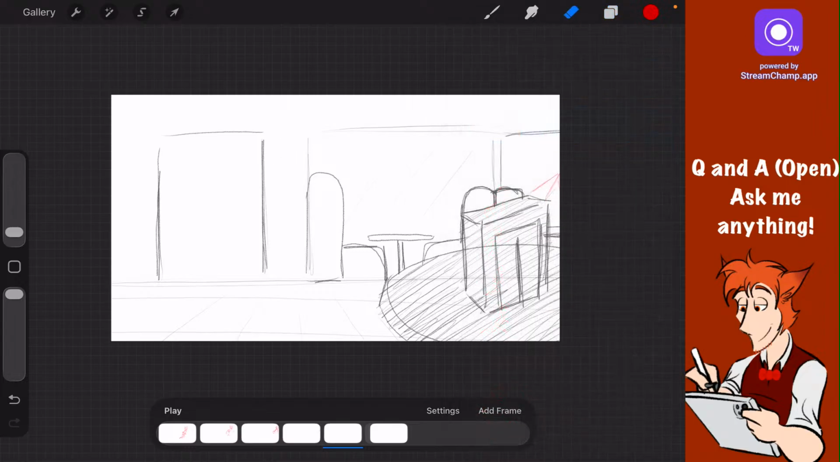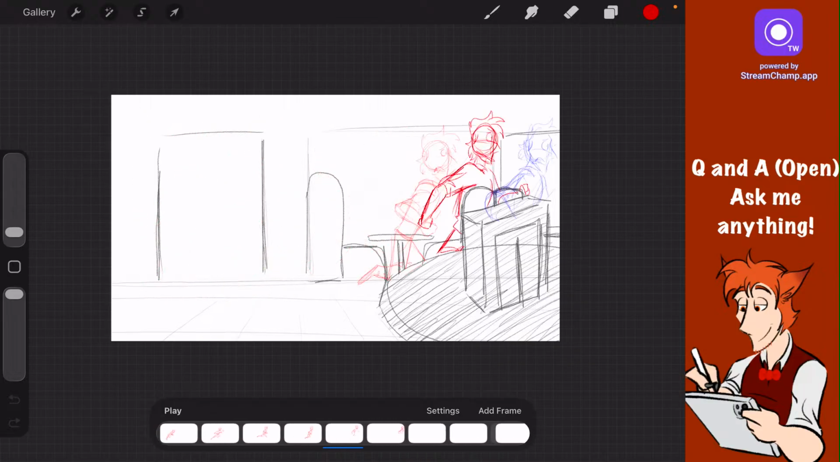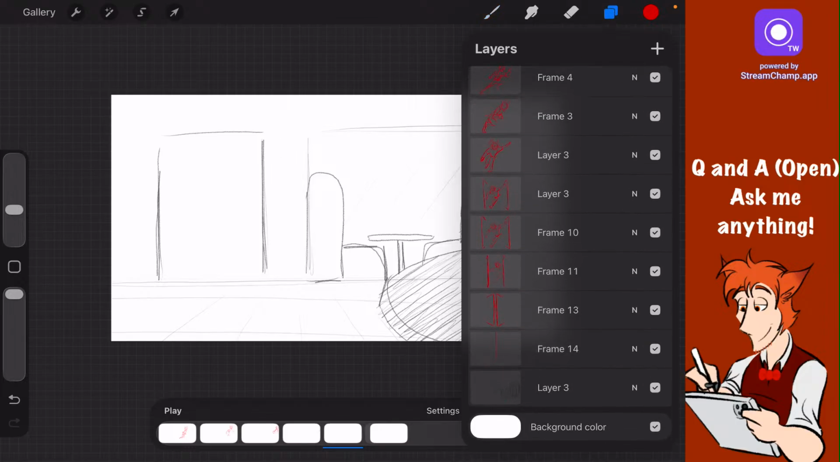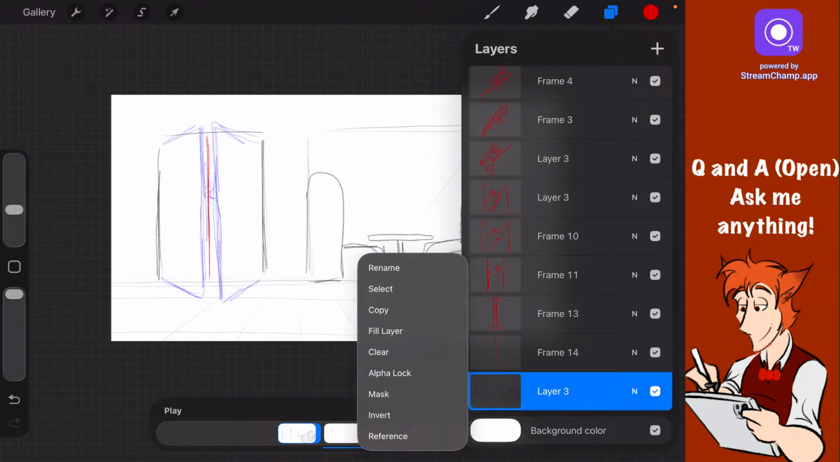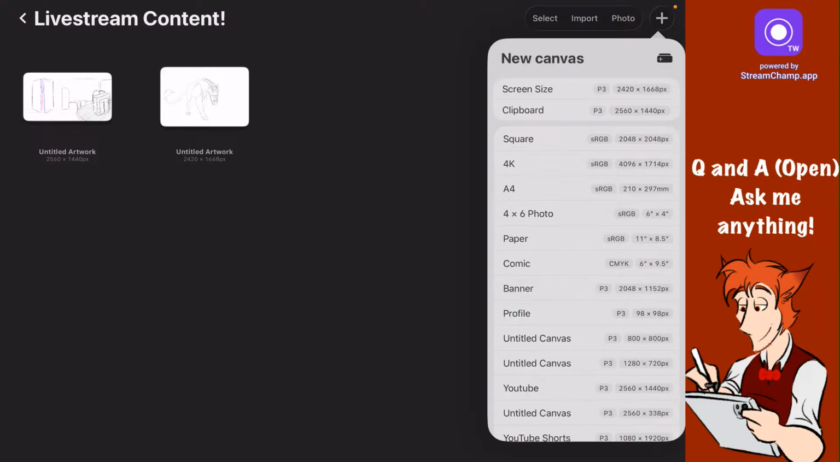Okay, so now here's the real fun part. You remember how I mentioned something earlier about a camera? Well, this whole scene is going to have a camera that moves. And I'm going to show you how I make that right now. First, we're going to take our background and we're going to make a new canvas.